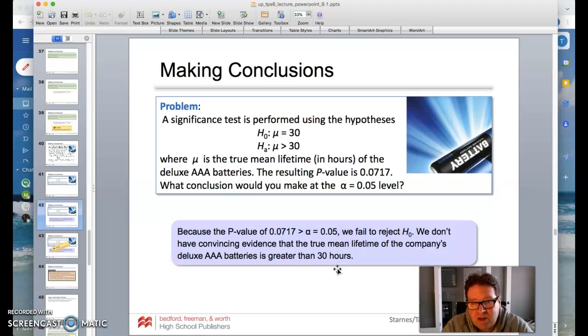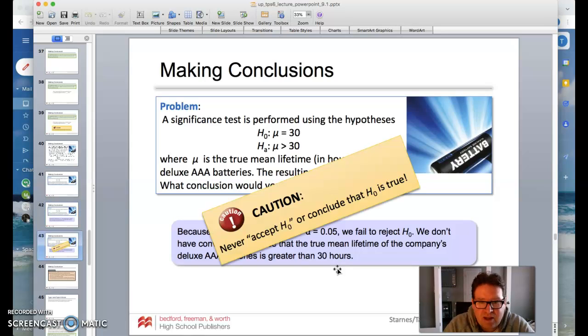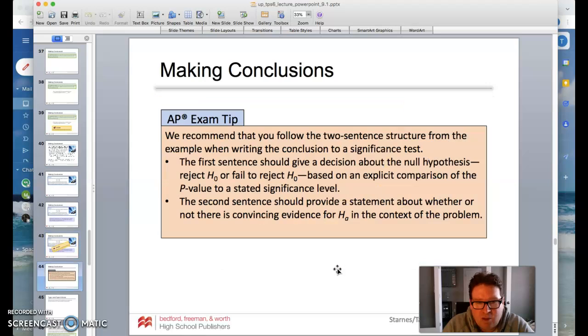Okay, it doesn't mean that it is true that it's actually 30. We just don't have enough evidence to reject it. And that's kind of the key there. So again, we can't say that it's true, or accept it. We just say that we fail to reject it. That's kind of the language that's used there.